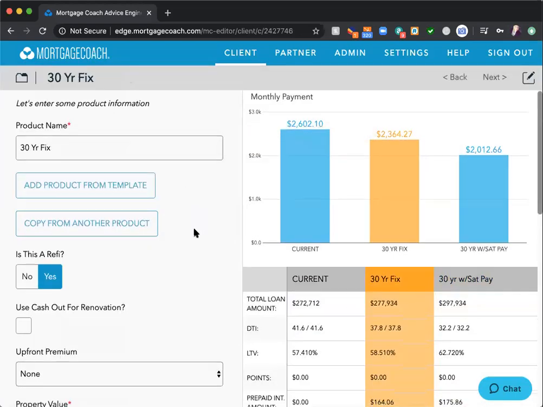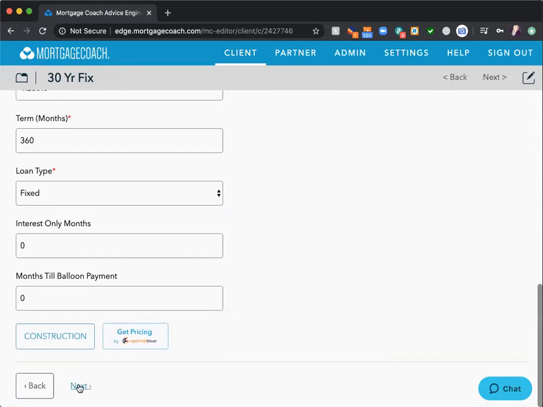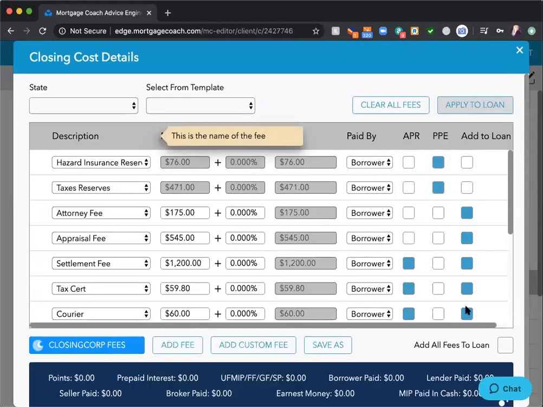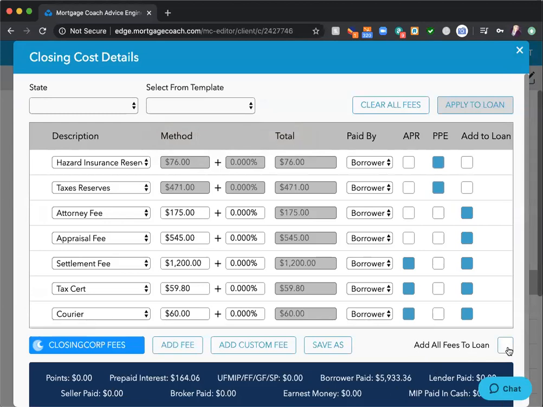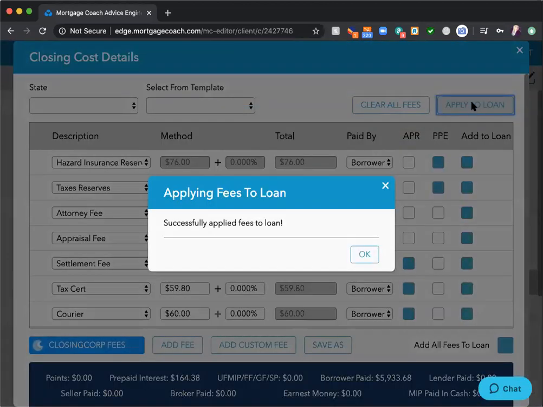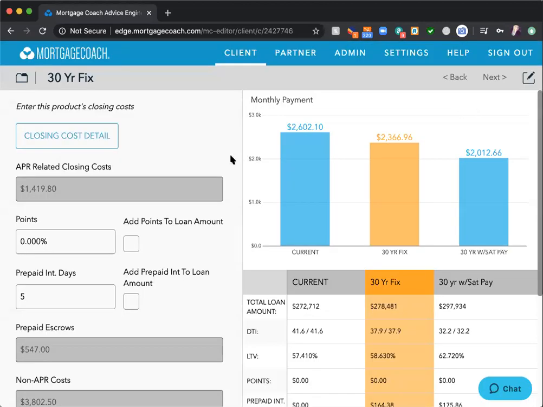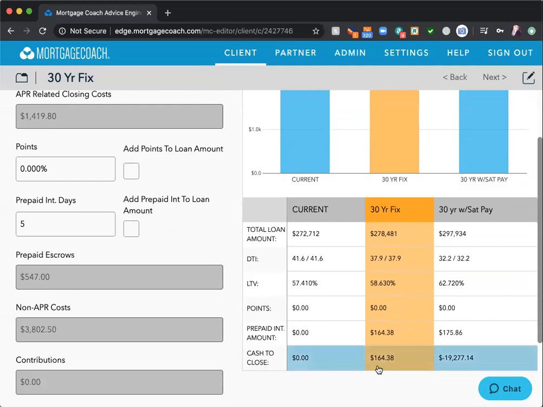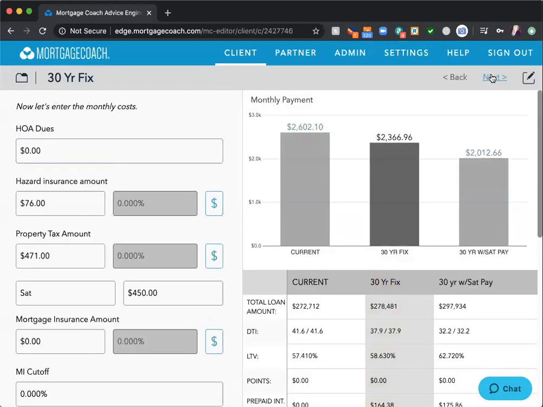What I'm going to do is on the second page, closing cost details, we have a button, add all fees to loan. Click that button. Apply it to the loan. Don't forget to apply it, because if you just X off, it won't be applied. You see, I still have a small amount. That is my prepaid days of interest. I'm going to check that little box and click next.